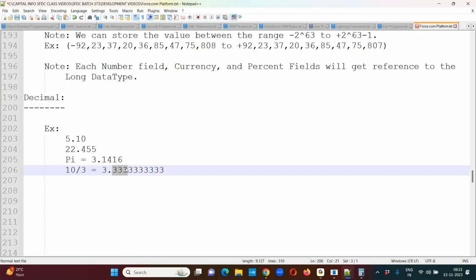That's why, when you go to the currency field, each currency field will be referencing the decimal data type internally by default. Whenever we define a currency field inside the object, it will reference decimal automatically by default. Okay, clear? Now, make a note of this one.